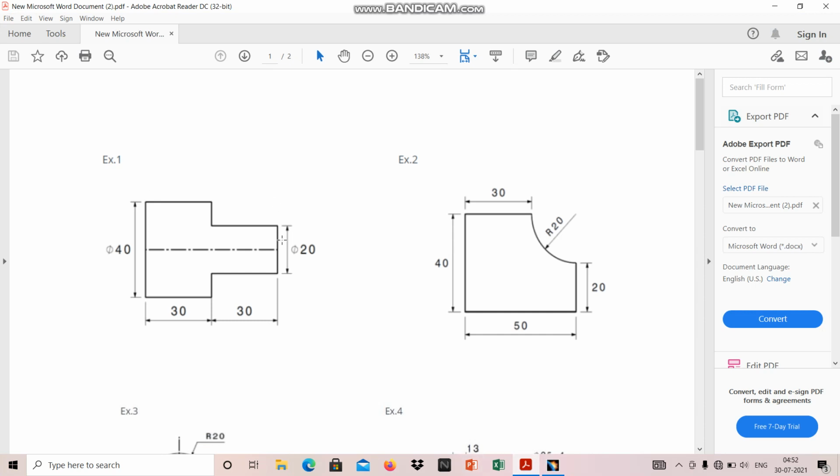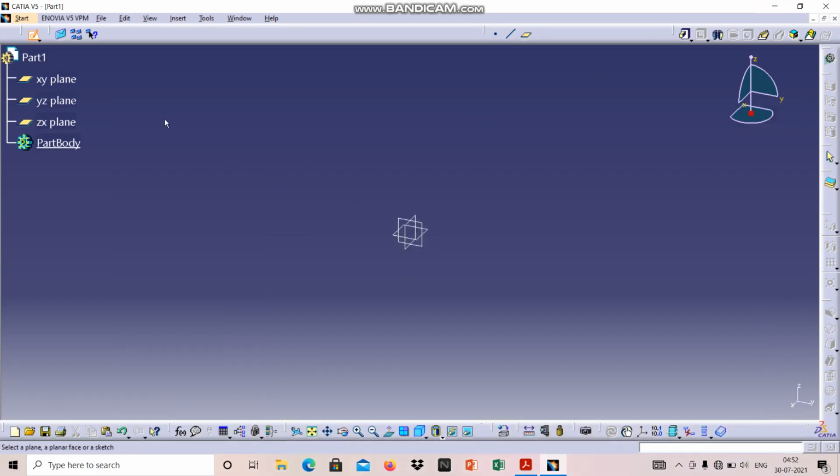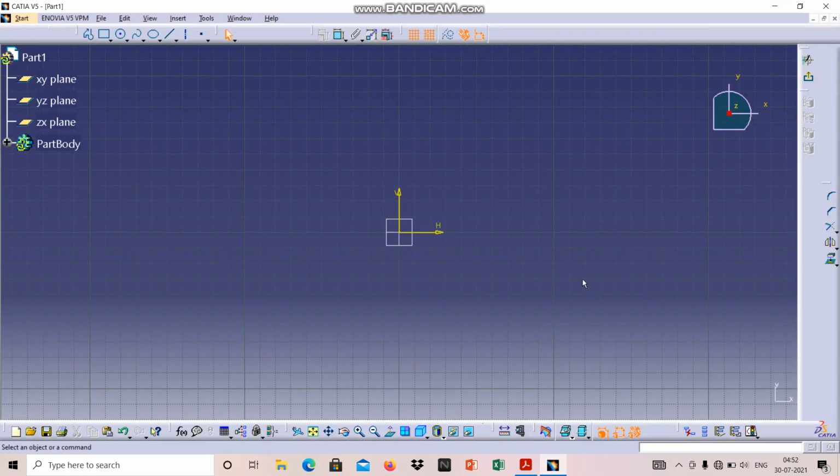So this is the figure, the sketch that we need to draw, right? So let's select a plane. Let's select the XY plane. So here the XY plane is here.